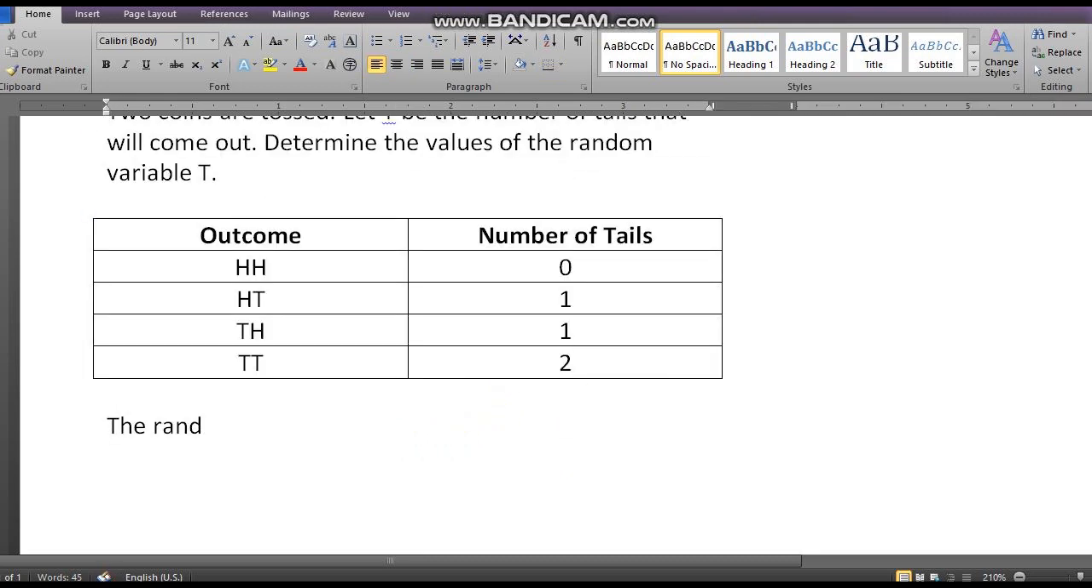Therefore, we can say that the random variable t has the values 0, 1, and 2. So these are the values of the random variable t, since 0, 1, and 2 represent the number of tails of a particular outcome. So we just have to deal with the number of outcomes of a particular event. We have to be aware of the experiments that we've been dealing with, the outcomes of these experiments, and the value of the random variable that we are pertaining to. So that's everything about the random variable.